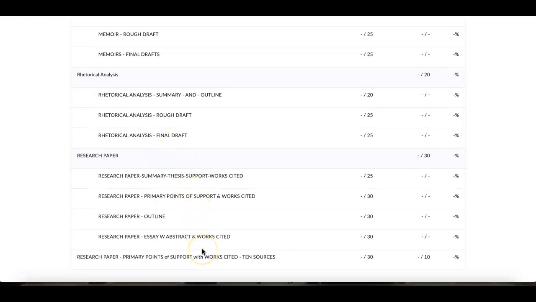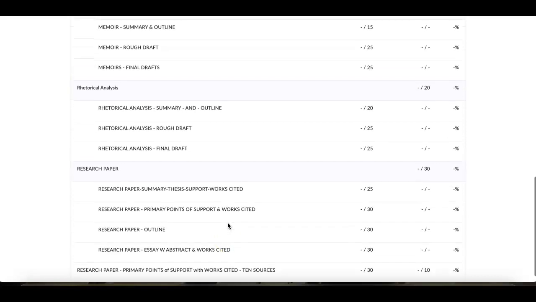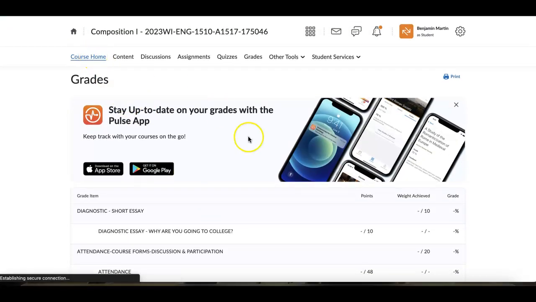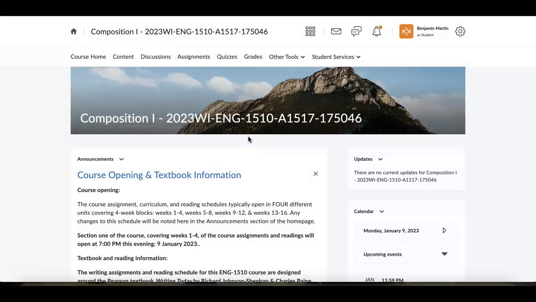You'll see the research paper gets pretty extensive, so we have a good deal of time that we take on that. Just note that that's broken up over several weeks, and you do get more time on those pieces at the end of the term.